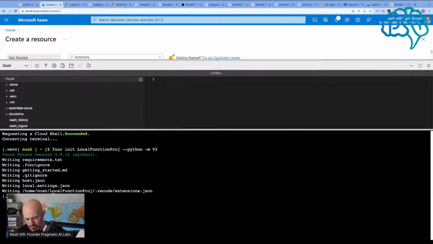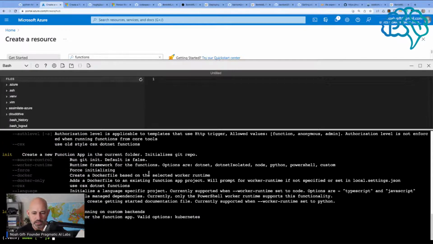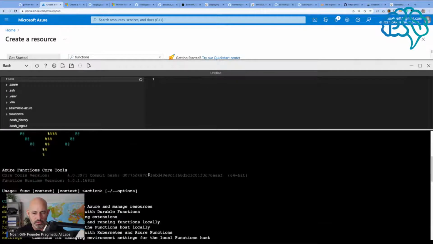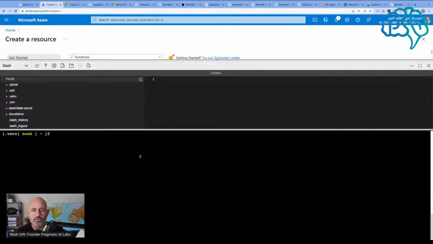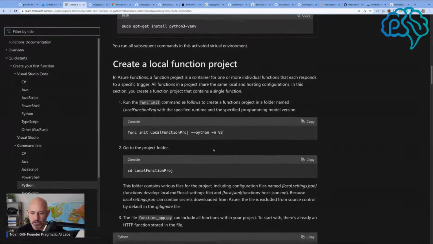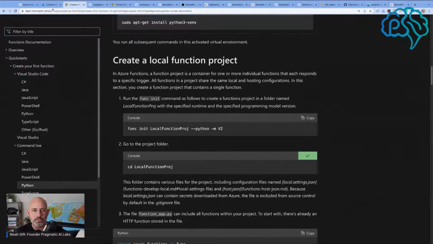It is weird though. What is func? Oh, interesting. I guess it's like the tool that you use. Oh, Azure Functions Core Tools. Oh yeah, pretty interesting. So then if I look at the documentation here, we can cd to it. So we'll go next.